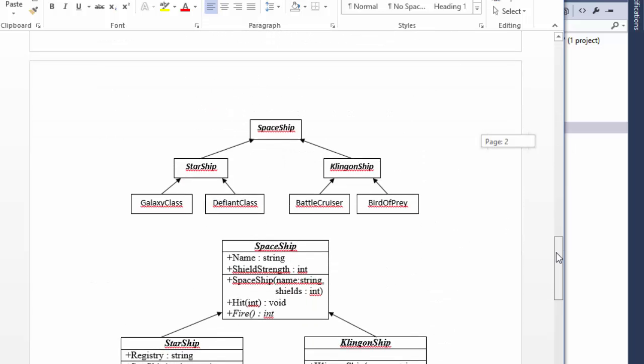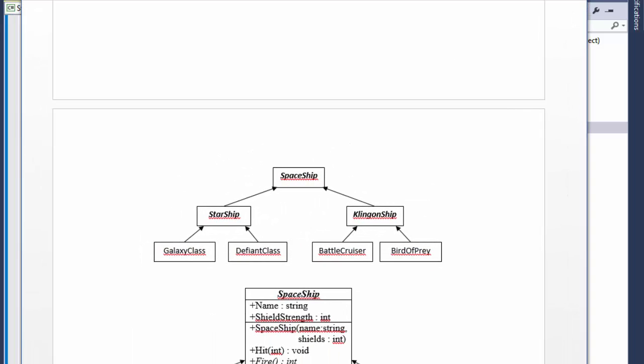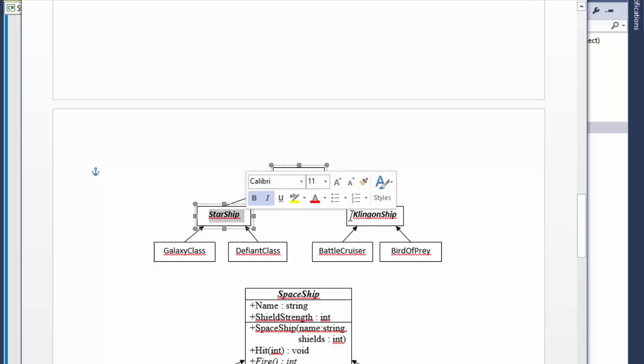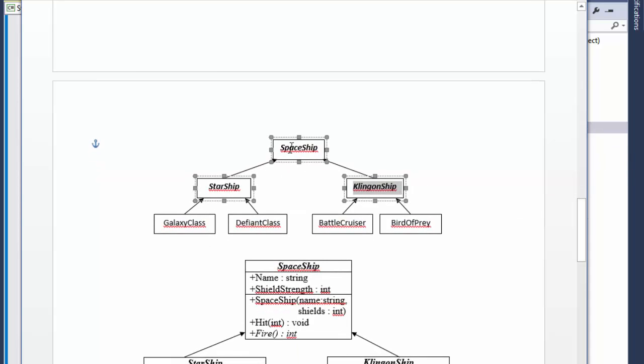Now here they supplied a UML diagram. You can see that spaceship is going to be the abstract class, which all the Klingon and the United Federation ships will inherit from, or will extend. So spaceship is like the base class.